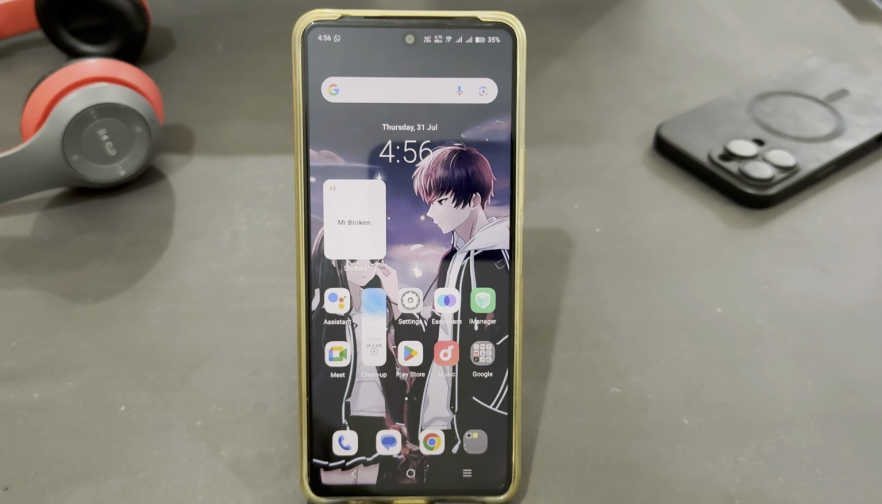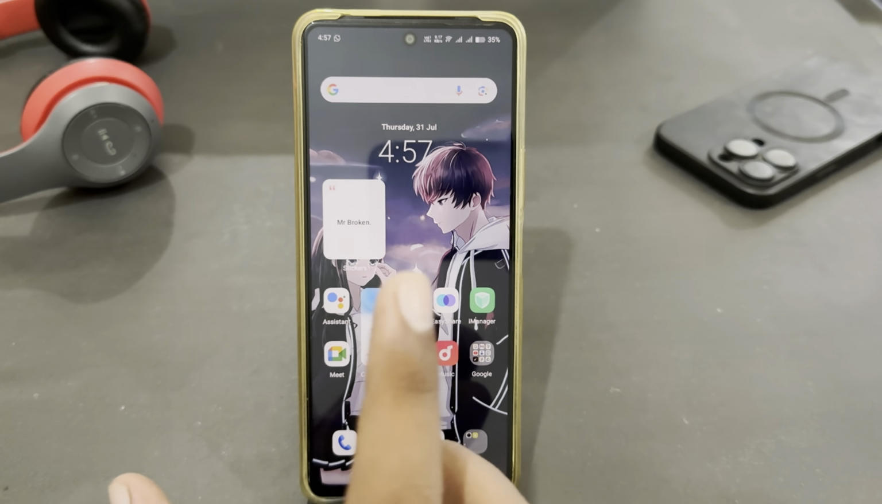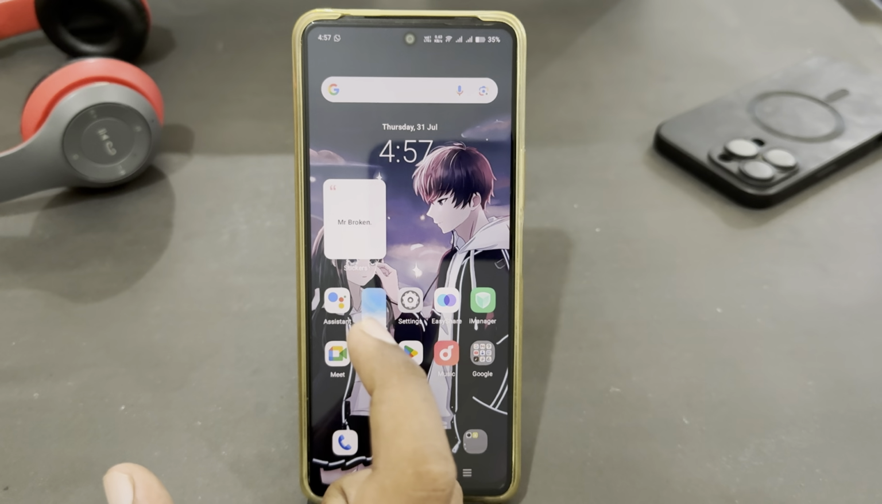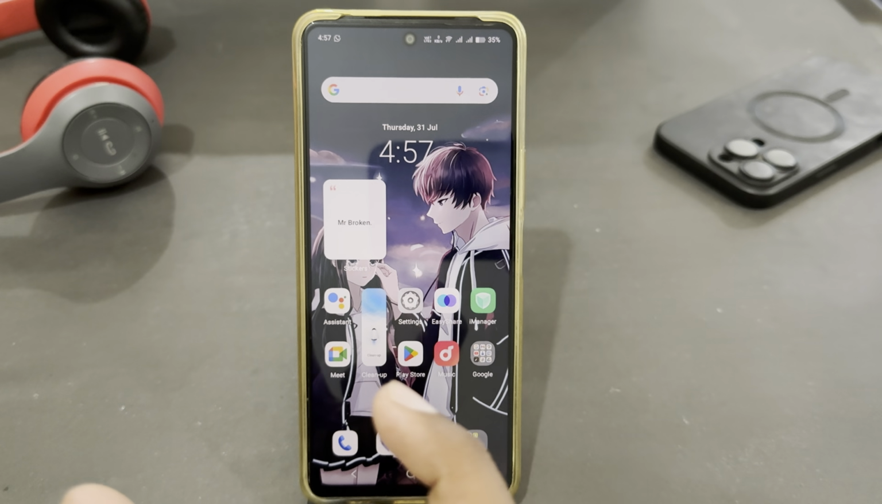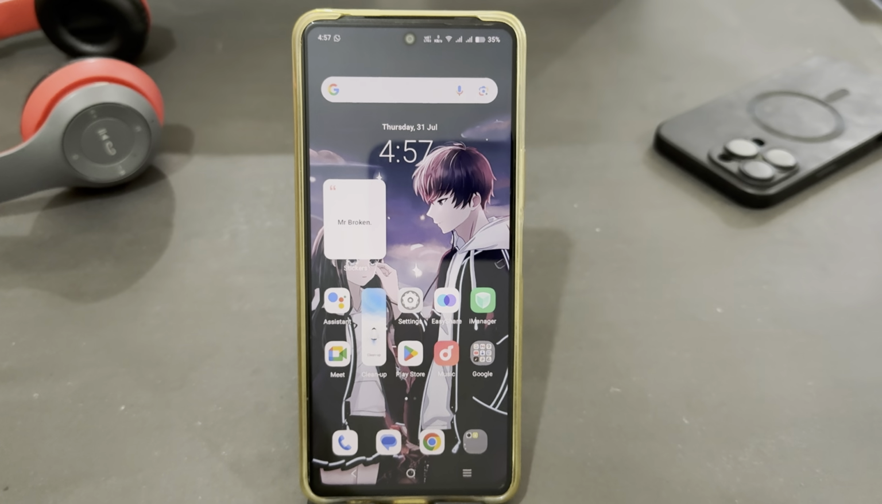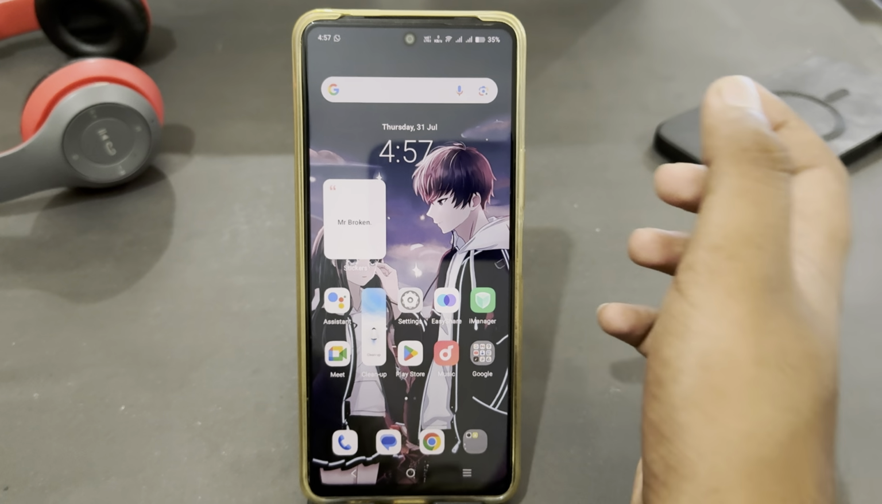Hey guys, today I'm going to tell you how to enable and use gesture navigation on Vivo X200 FE or Pro. If you're using Vivo X200 FE or Pro and now you want to enable or use gesture navigation on your phone, so let's see how you can do this. You just have to enable simple settings.